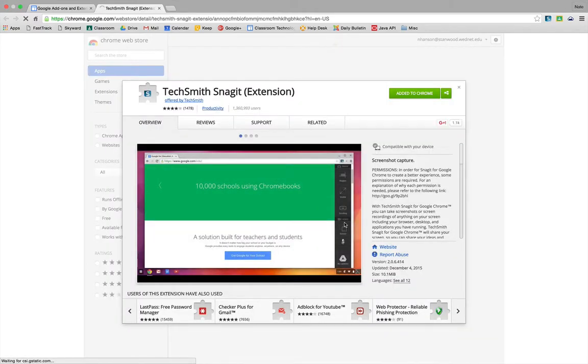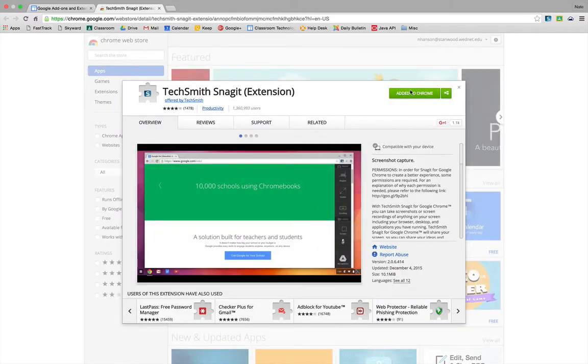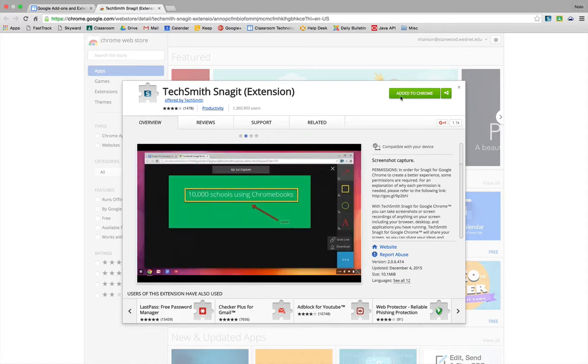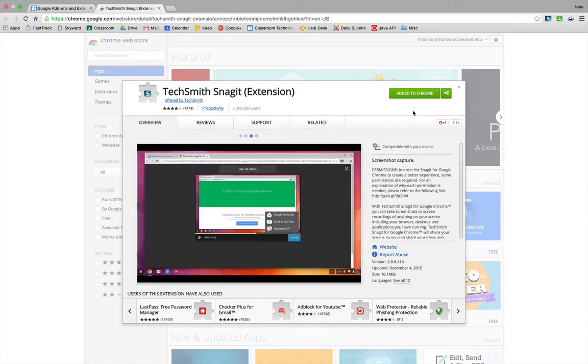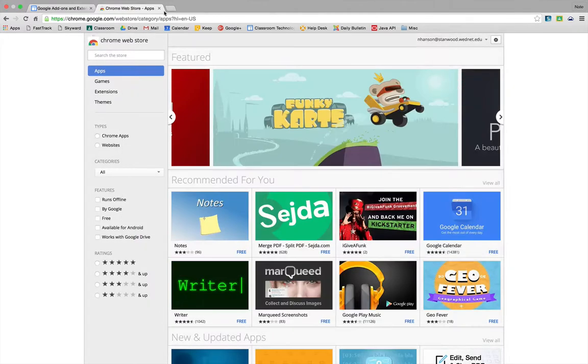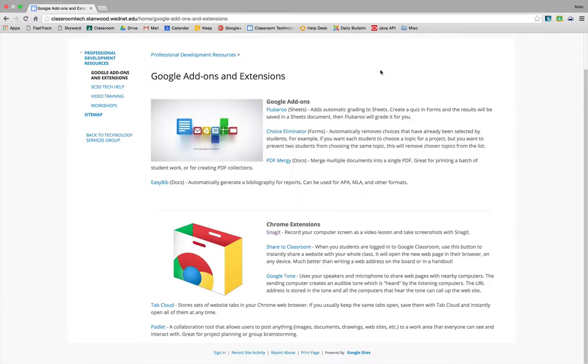That'll take you to the Chrome web store, and you can select it, choose to add it to your Chrome browser from this button right here. Mine's green. It says added to Chrome because I already have it connected. It's going to ask you for some permissions. Just click OK on all of that, and then you're all set up. So let me go back to our website and show you how this extension works.